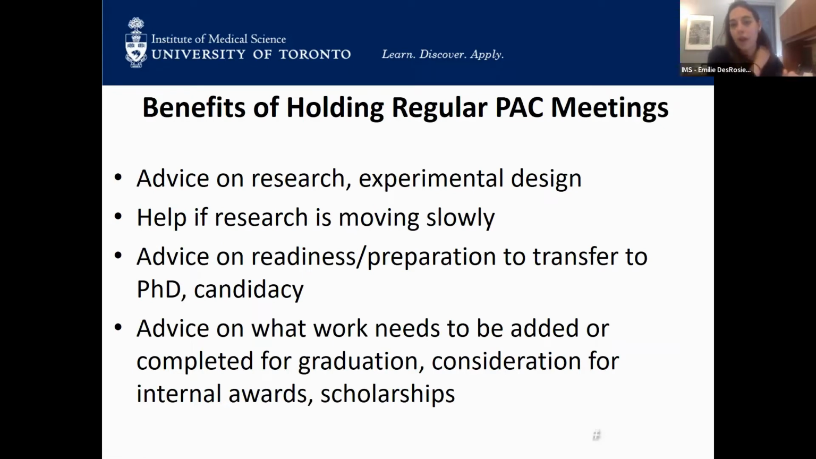Okay, why are PACs important? They help us gauge your progress and how you're doing in the program. If you need additional help or support, it pushes you along in your research so you can stay on track and graduate on time. They also provide you with advice on your research and experimental designs. They can help troubleshoot any issues. If things are going slowly or not as planned, they can help steer you in the right direction.